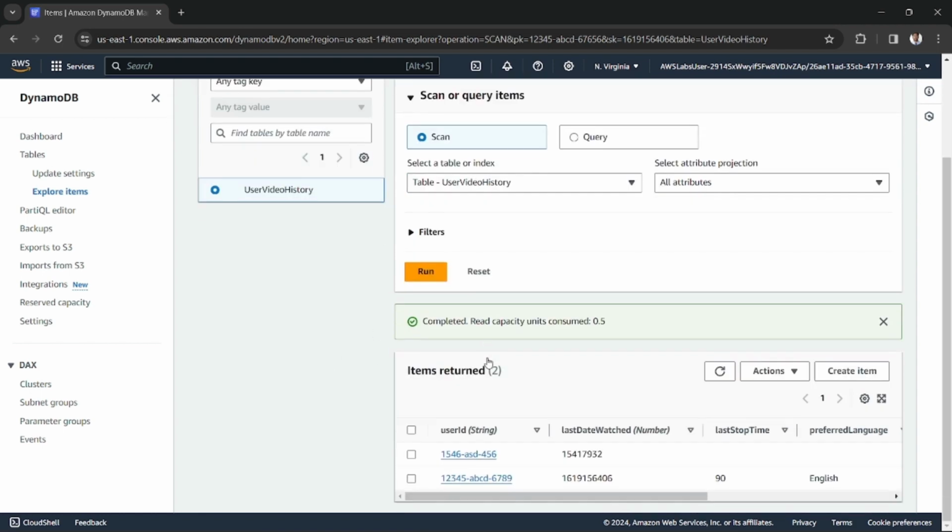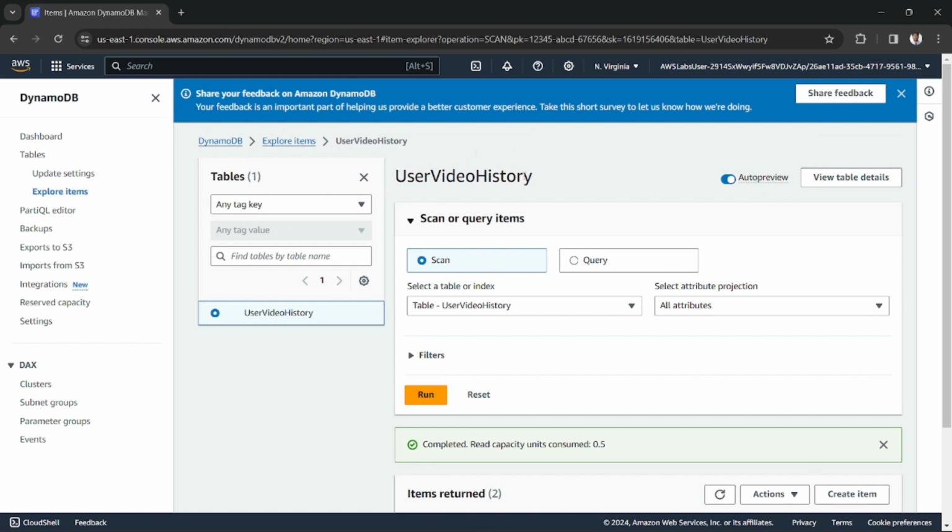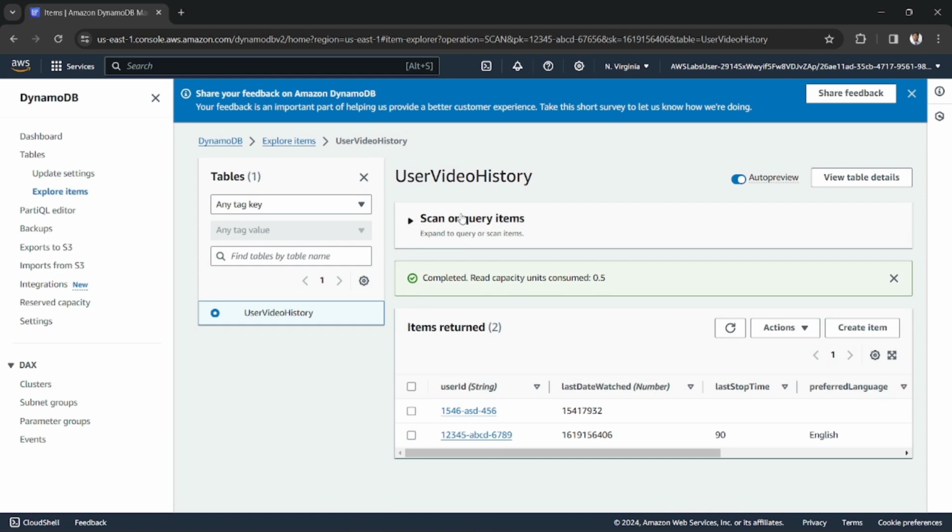So in this way we can use a DynamoDB table, create items, and scan and query in it. So this is the basics of the DynamoDB table demo. Thank you for watching.